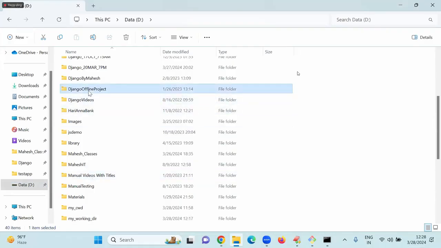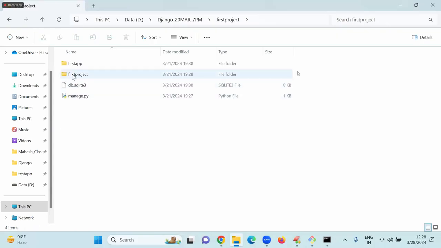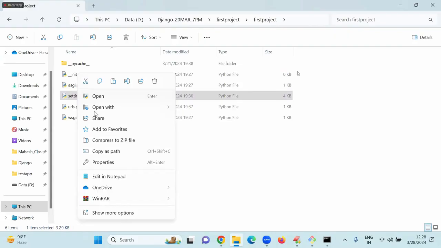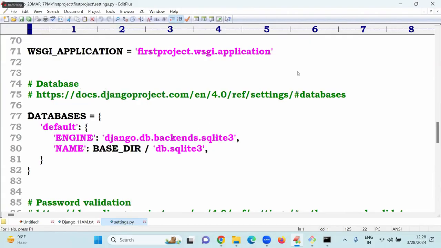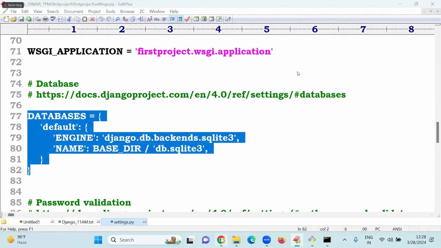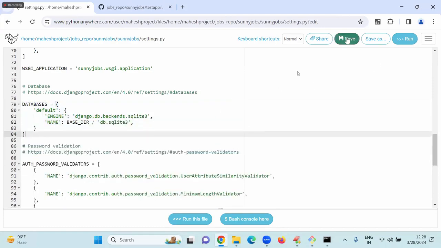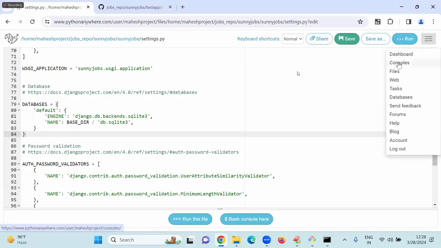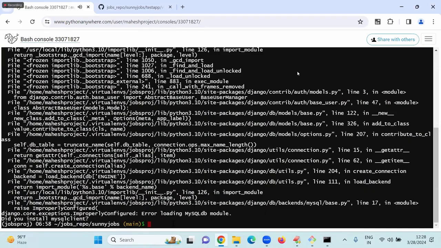Go to the first project, settings, copy, and change it here. Now save. It is saved, sir. Now go again to the consoles, your bash console. Yeah, you are getting an error here.